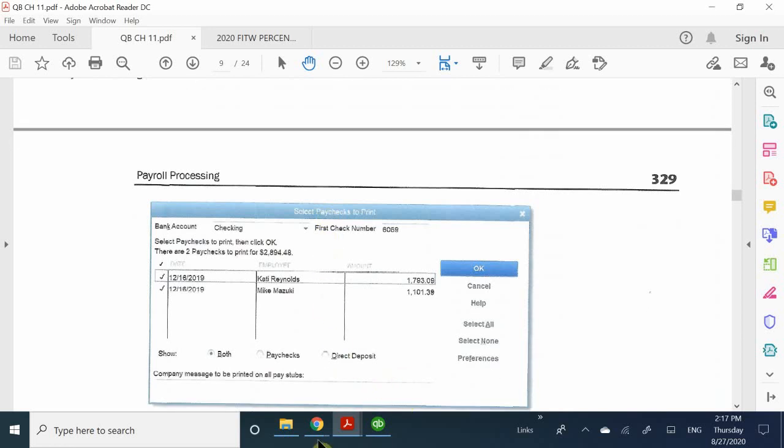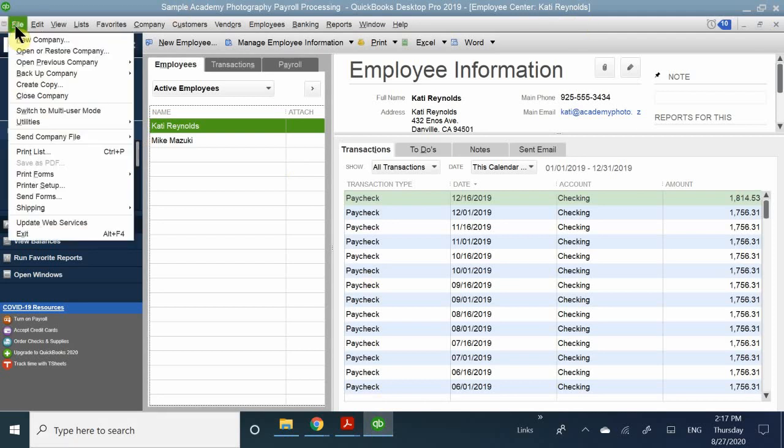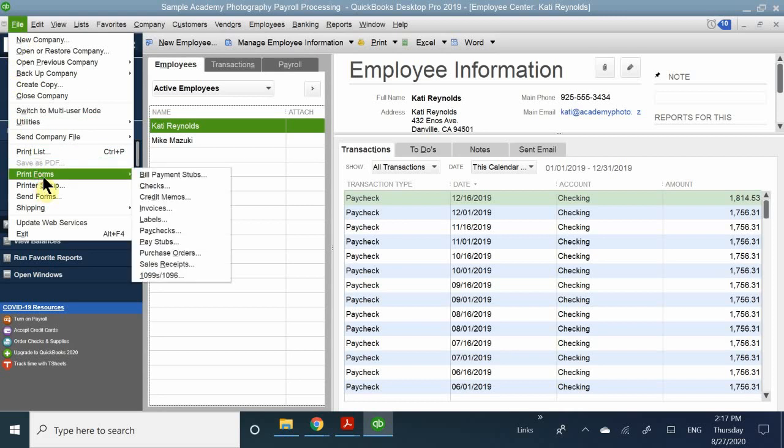Okay? So other things that you can do, after we've done our paychecks, let's say you need to print out your pay stubs. You are able to print your pay stubs at any given time, right? You just go to File, then Print Forms, and then Paychecks or Pay Stubs. So you can pay your paychecks if you haven't done so yet. You can always print them later, or you can print them as you go.